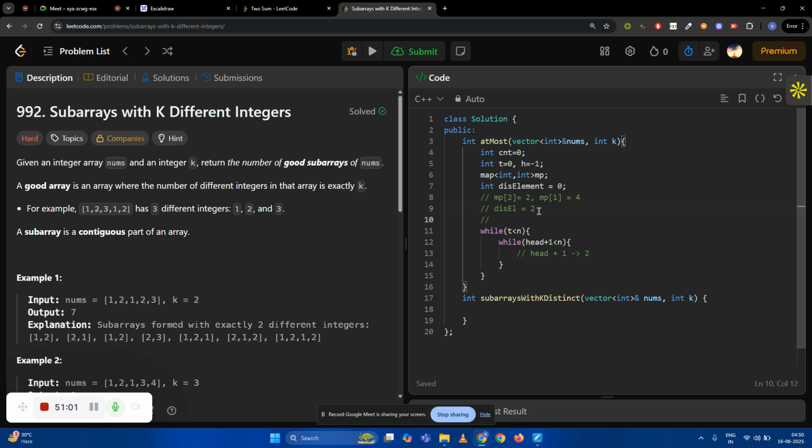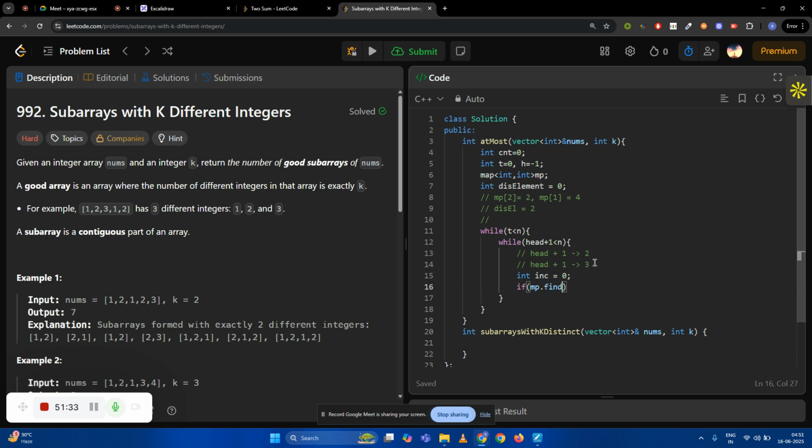Let's say your next element is 3. Let's say head plus 1 is 3. As head plus 1 is 3 and 3 is not in the map, it means that it is going to increase the number of distinct elements in the subarray, right? Yes or no? So let's try to do that only. So int increase is equal to 0. So it is increased by 0, let's say. If mp dot find, or let's say count only, head plus 1.